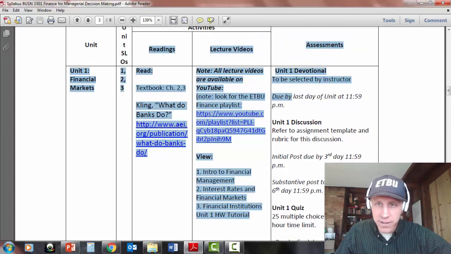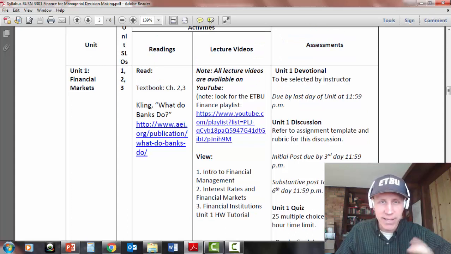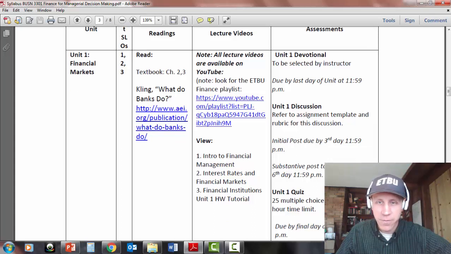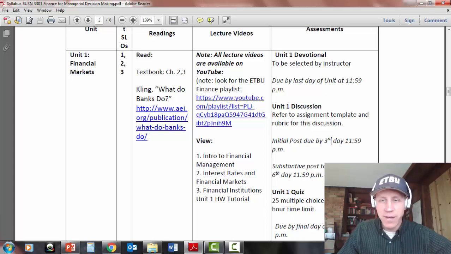Then over here, the assessments. Assessments is academic speak for assignments, so this is what you have to do. The devotional is not really an assignment in the sense that there are no points with it, but you are encouraged to take a look and respond if you're interested. The discussion forum is an assignment with points, so I'll show you that in a little more detail in a minute. You do have to do an initial post whenever we have a discussion assignment, and then a response post to someone else, and you can see that here.